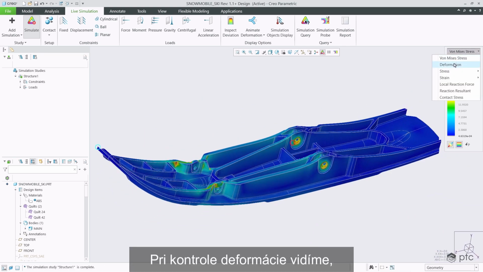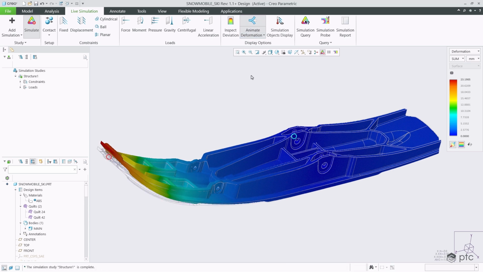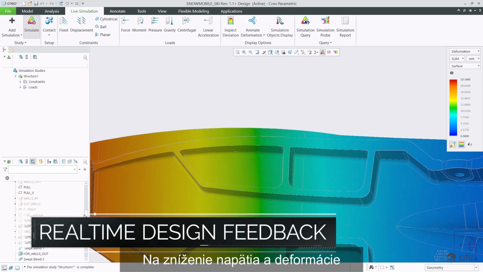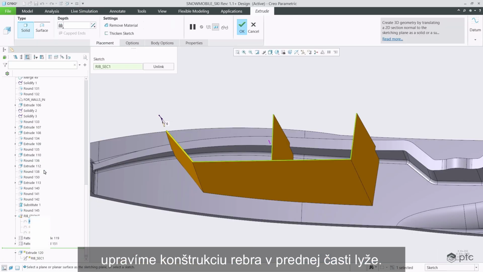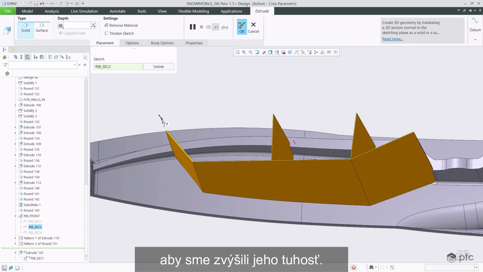Checking deformation, we can see that it also exceeds the maximum displacement defined in our requirements, and we can watch the animation for more detail. To reduce the stress and deformation, we'll redesign the rib at the front of the ski. Specifically, we'll add another rib to increase its stiffness.